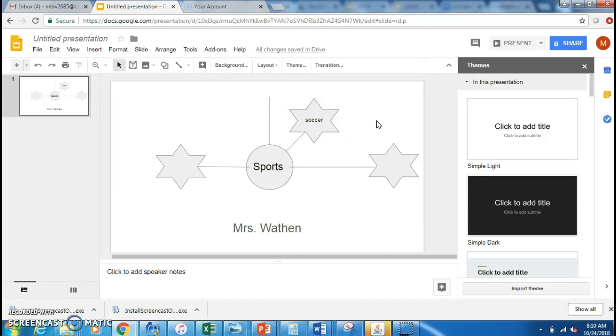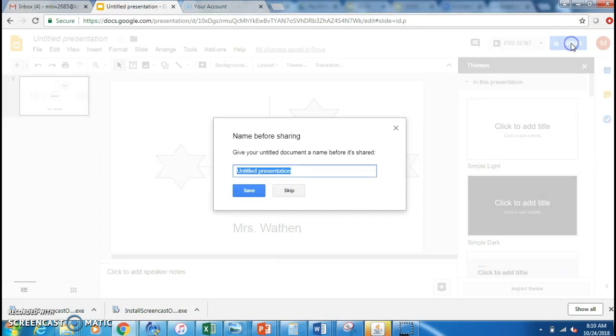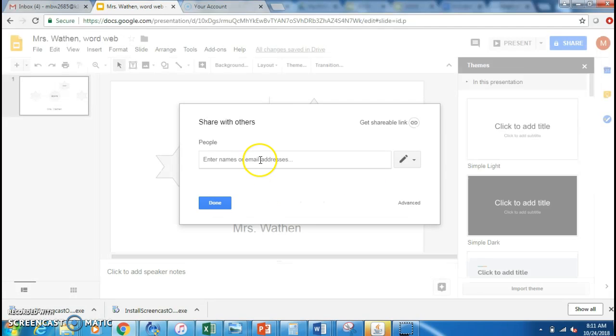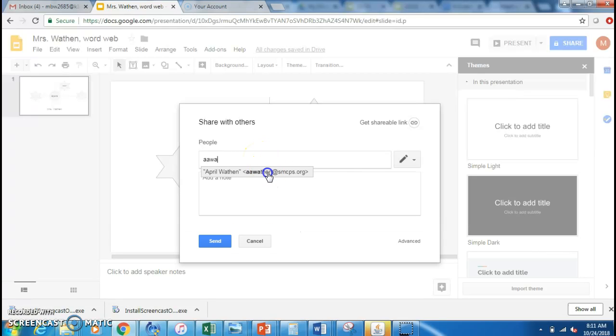Friends, in order to share this document with whoever it is, you're going to come up here and hit Share, and then call it whatever your teacher's asking you to call it. I would call it my name, and I'm going to say WordWeb. Okay, and then I'm going to say Save, and then you'll look for your teacher's email address. Mine is A.A. Wathen. And just click on it. We'll talk about these things later on in class. You do not have to worry about that today. And once you see your teacher come up, go ahead and hit Send.